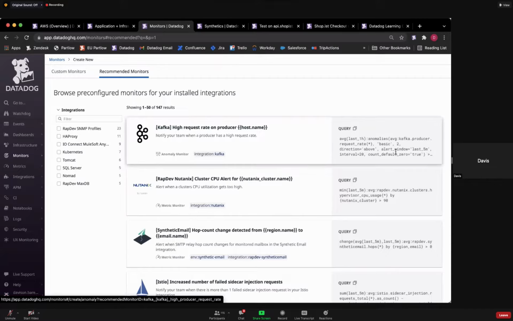However, we do have a lot of recommended monitors here, and this is a great way to just go in and turn on something to have alerts set up. If you turn on DataDog day one and you have nothing to do in terms of monitoring, this is a great place to start.